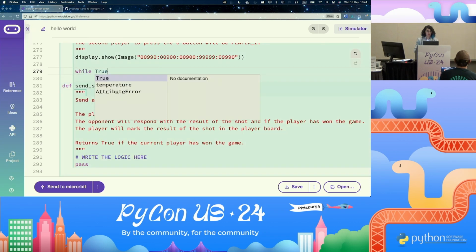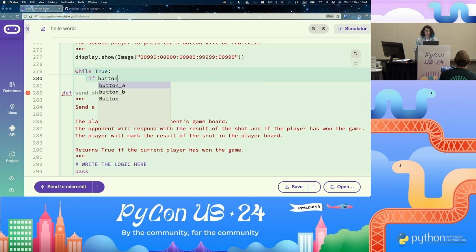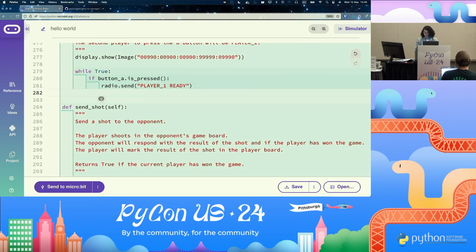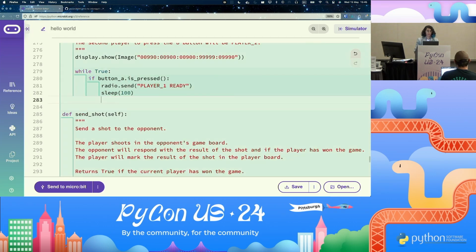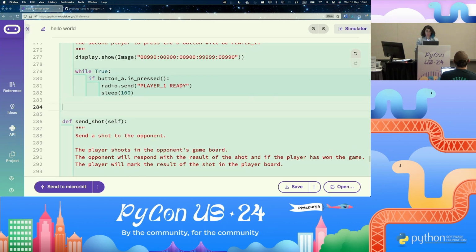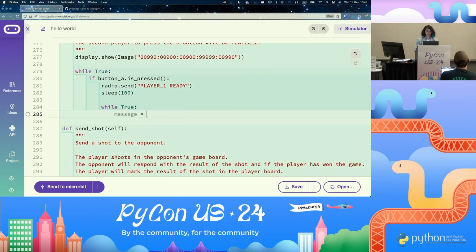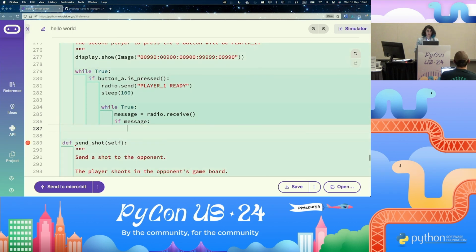So we are going to be looping this for a while. And then we are going to check if button A is pressed. I'm going to send my message saying that player 1 is ready. So radio send, player 1 ready. And then I need to wait. Sleep for a little bit, so we wait for the message to finish sending. And then we need to see if player 2 replies to our message that we are ready. So we try to receive the message. And if we have the message, we can do what we need.